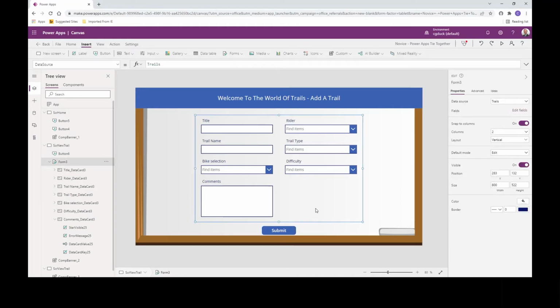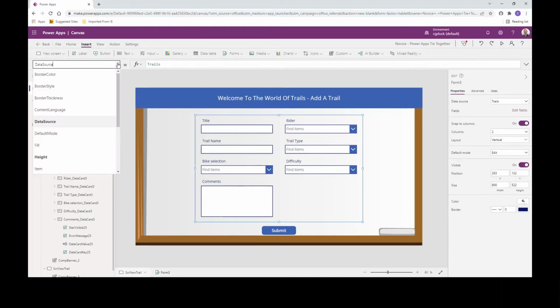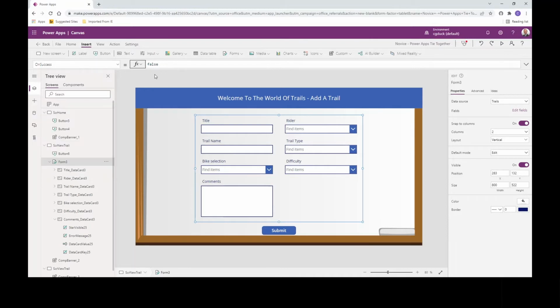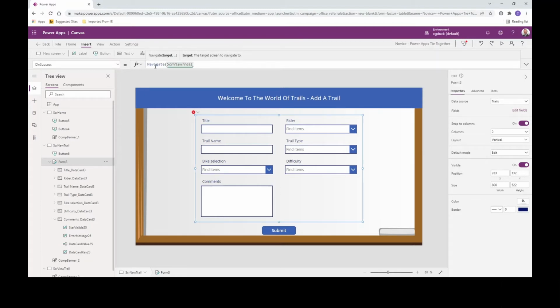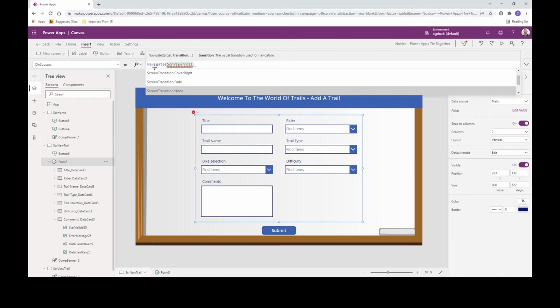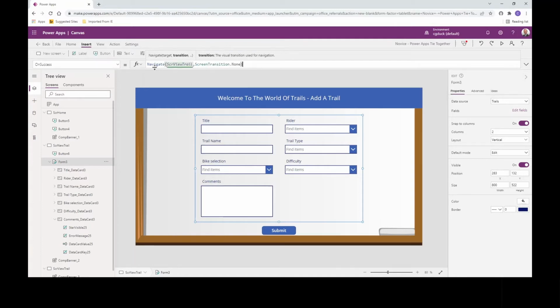And for the on success of our actual form control, we're going to go to on success. With this, we're going to do a couple things that we want to prepare for. One is, on success, we're going to navigate to screen view trail, and we're going to have none, so no transition.